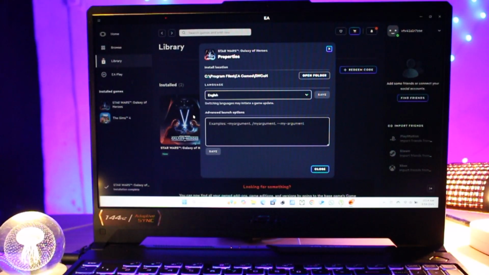If you want to move the game to a different drive, it's best to use the Move Game option in the EA app instead of moving files manually. This ensures the app recognizes the game in its new location without any problem.